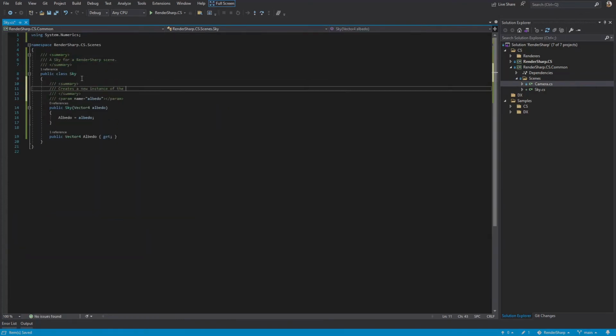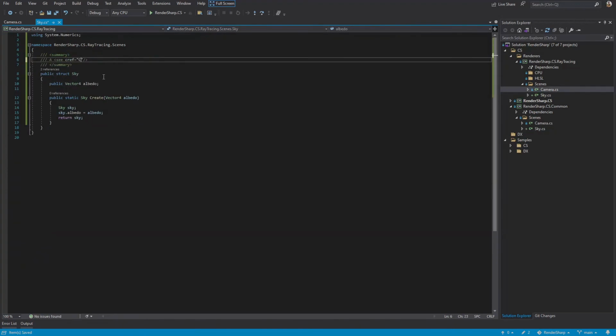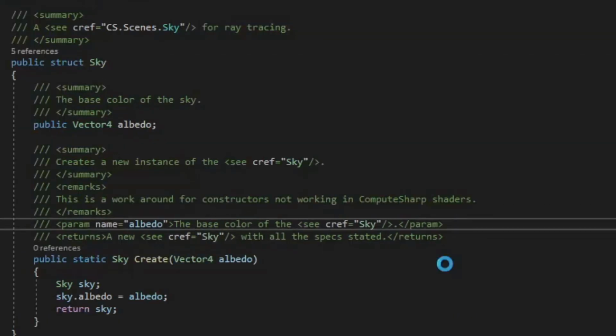Now we'll quickly create a sky class containing the albedo, and again for the GPU. But wait, why are we using a vector 4 for the color? I'll explain.